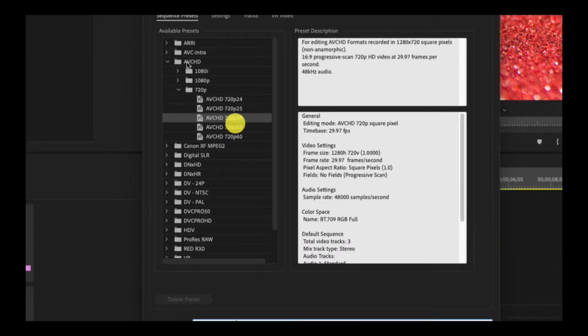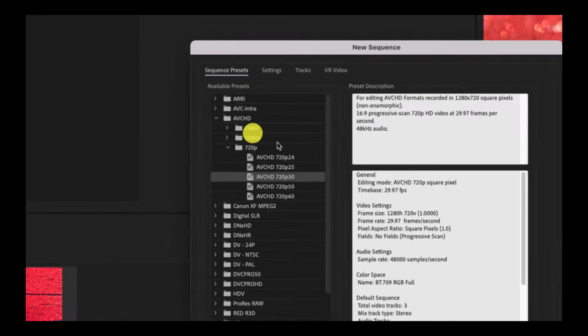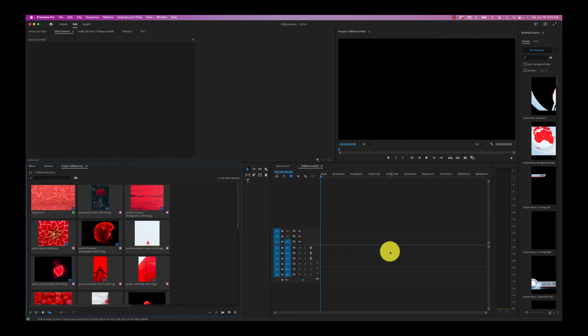I'm going to use AVC HD, and I'm also going to use 720p at 30 frames a second, simply to keep the file sizes down and keep my editing a lot more efficient. Typically, you would be doing this at 1080p. Click OK. Notice the timeline went blank because this is a new sequence. It's awaiting me to give it orders as to what images I want to use and in what order.